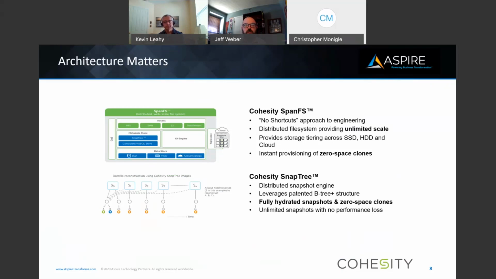And then also, in addition to SpanFS, we have our proprietary snapshot engine, Snaptree. And Snaptree enables us to create fully hydrated snapshots, and again, those zero cost clones. What that does is improve recovery time by close to 10x, but it also gives the ability to do unlimited snapshots and backups, and it does all of this with no performance degradation.